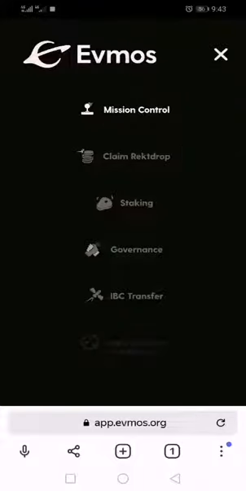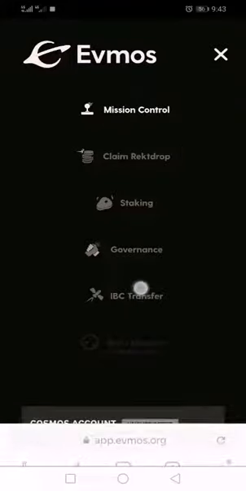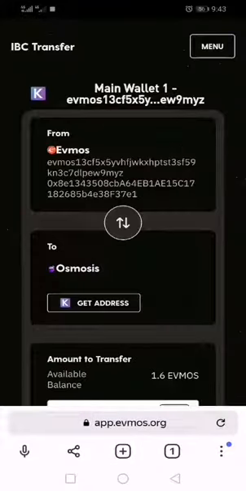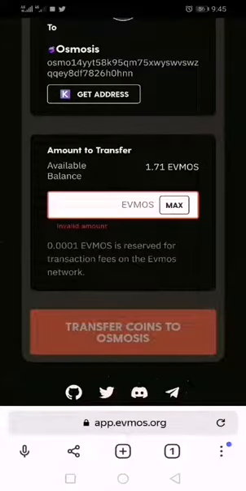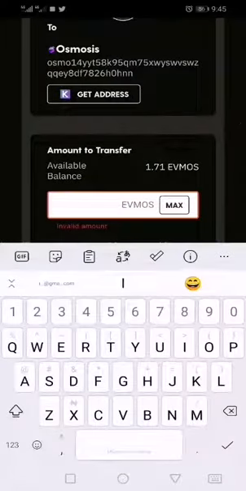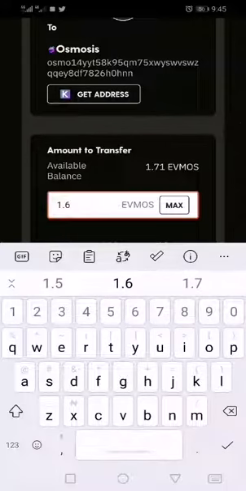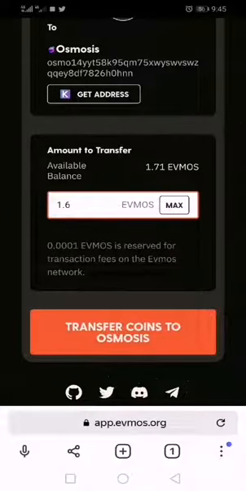On the menu side, you go to IBC transfer. Okay, so you can select the amount you want. I think the best is to use 1.6, so at least you should use 0.1. Then there's one challenge about using a phone to connect to an IBC chain through Keplr. It tends to close the page, you lose it.